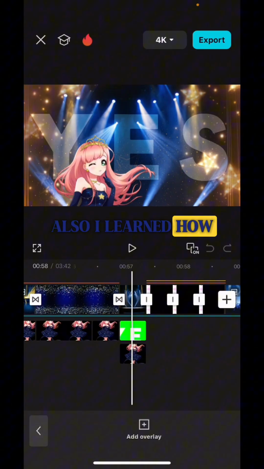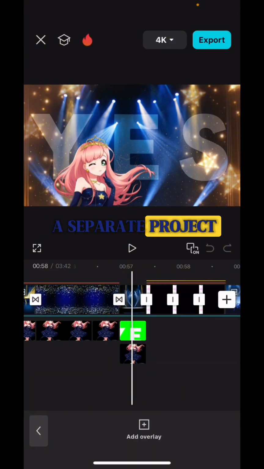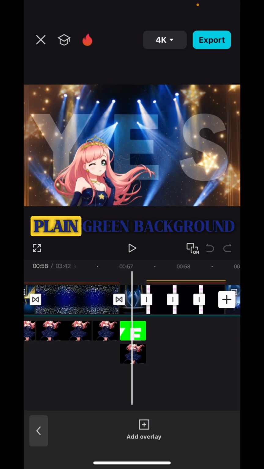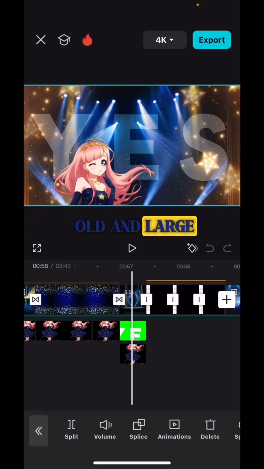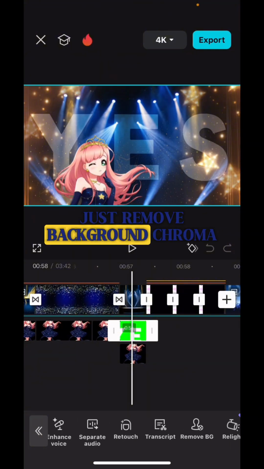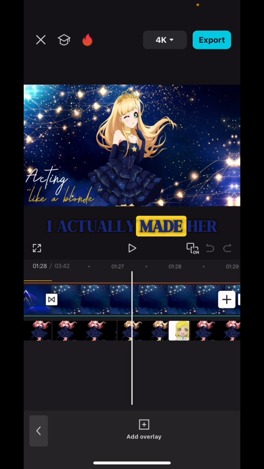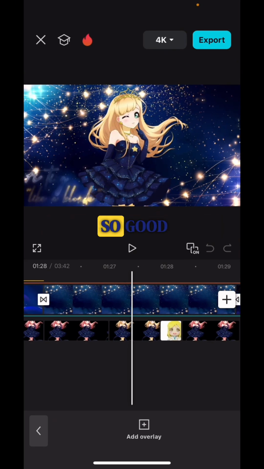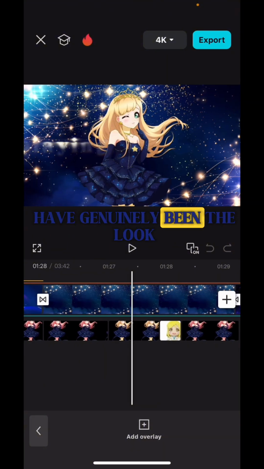Also, I learned how to use the green screen text where you just make a separate project, you just make it the plain green background, type your text super bold and large, export it, and then just remove background, chroma key it, and there you have it. I actually made her blonde and it looks so good. I feel like if this was 2 years ago, I would have gone blonde for this, and so this would have genuinely been the look.